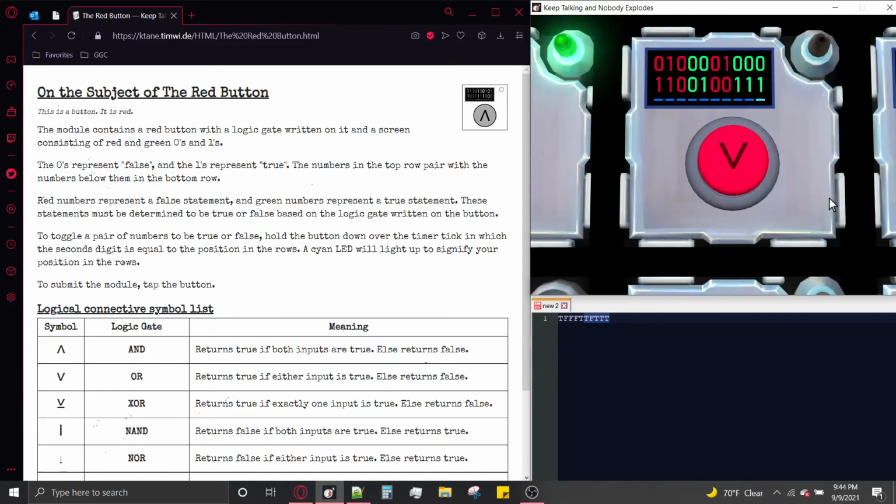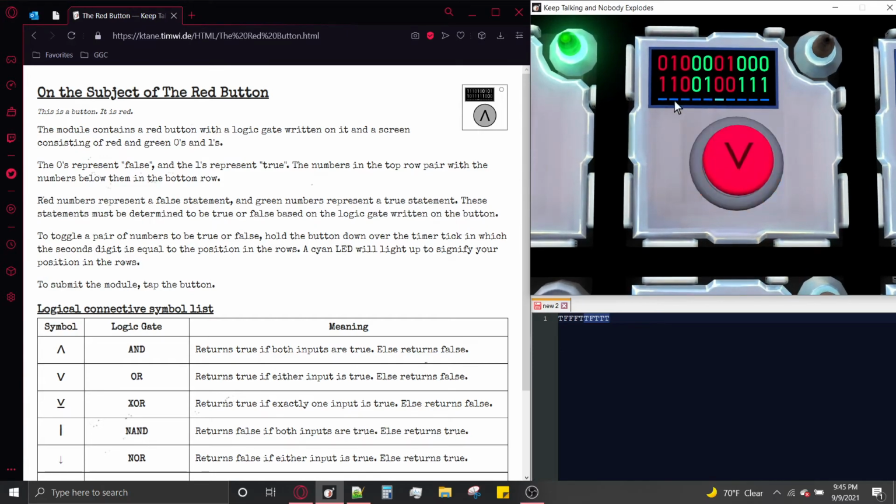Let's do one more. This is the OR gate. It returns true if either input is true, else returns false. So the only time that a pair of numbers should be red is if both of the numbers are 0. I'll go ahead and set all of them, starting from the beginning set. So we have a 1, meaning this is true. A 1 is true. No 1, false. No 1, false. 1 is true. No 1, false. 1 is true. And the rest of them have a 1, meaning they're all true. It's green if there's any 1, and red if they're both 0. They're all set to the correct truth values. Is the right answer. We tap it and it solves.